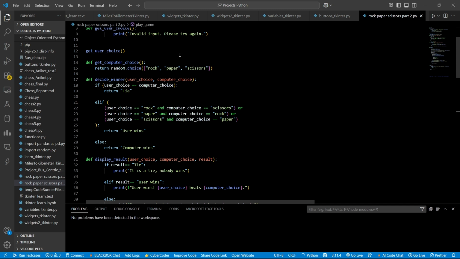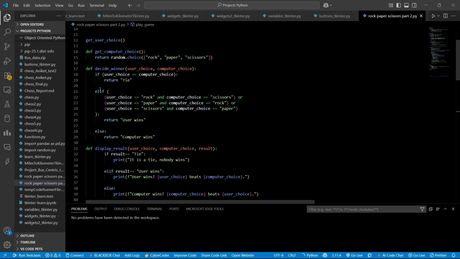It is a very random thing. Suppose one time it chooses rock, another time paper, another time scissors, another time paper again, then scissors, then rock. So it is quite random. Then there is a function defined, decide winner, in which we have taken two parameters, or you can say arguments, which are user choice and computer choice.